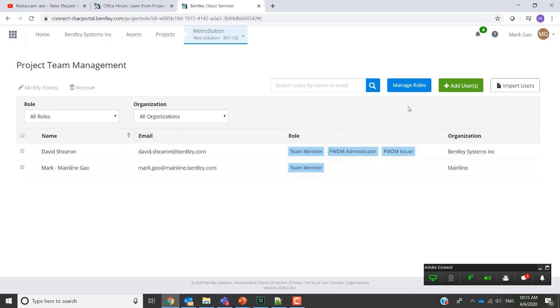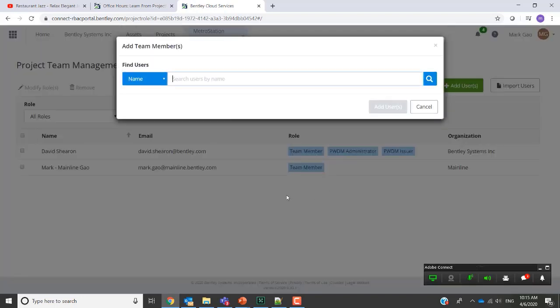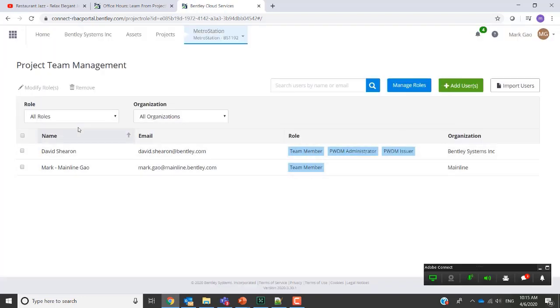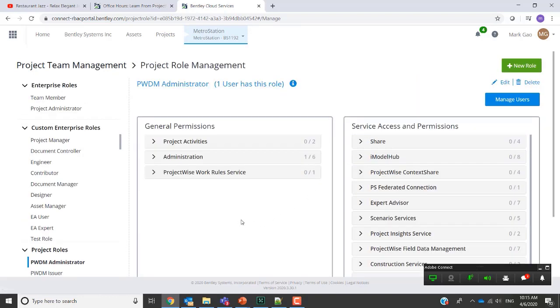When you manage the team members within a ProjectWise project, there are multiple roles you can choose. There are certain predefined roles, or if you want, you can customize the roles by yourself.